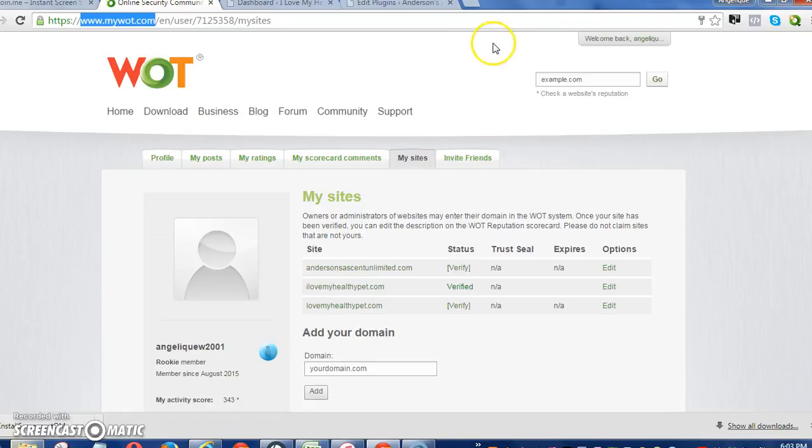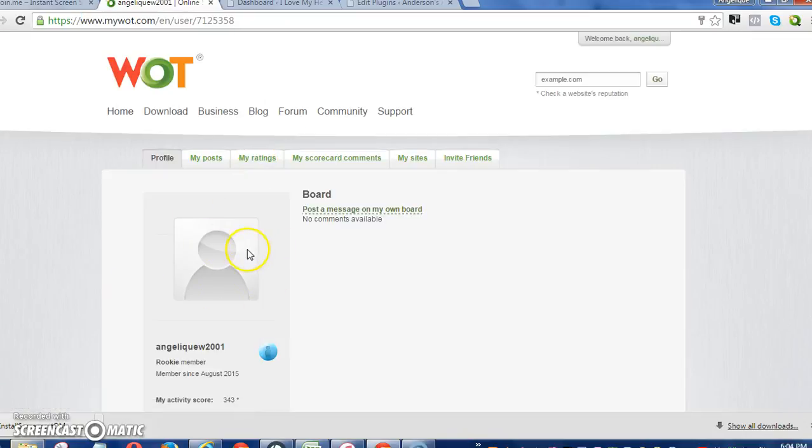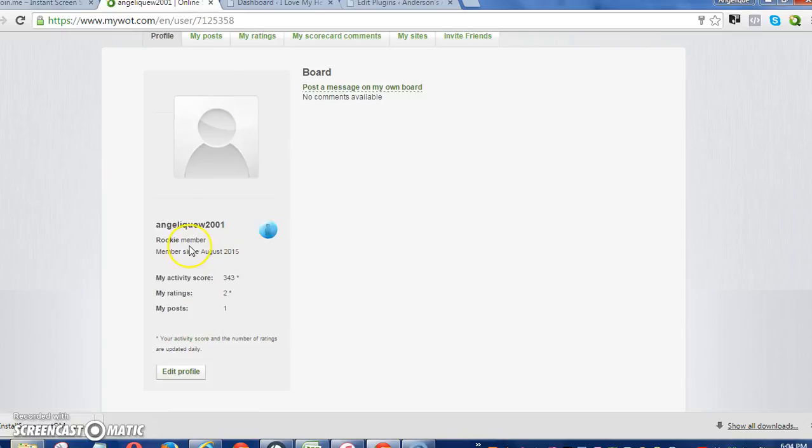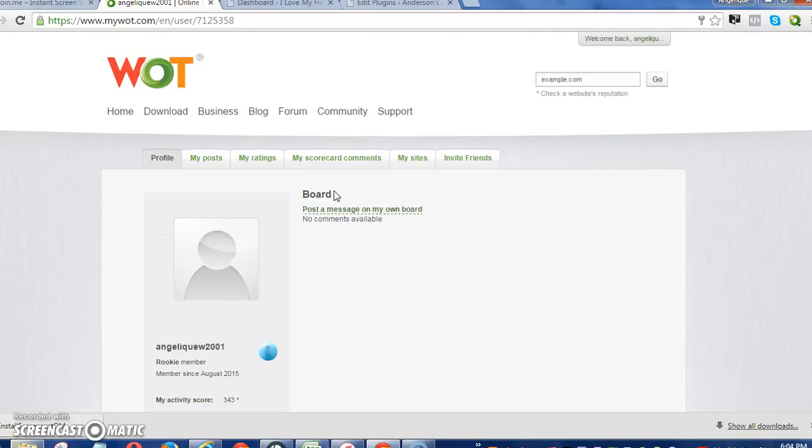So once you have actually done the download to Chrome and have this little O here, the next thing that you're going to want to do is go in and create a profile on mywot.com. So you're going to have a username and a password, and you're going to have a profile tab. You can upload a photo. It'll tell you if you're a rookie member. Of course, I just started in August. I have an activity score, I have ratings, and I have posts. You can edit your profile at any time.